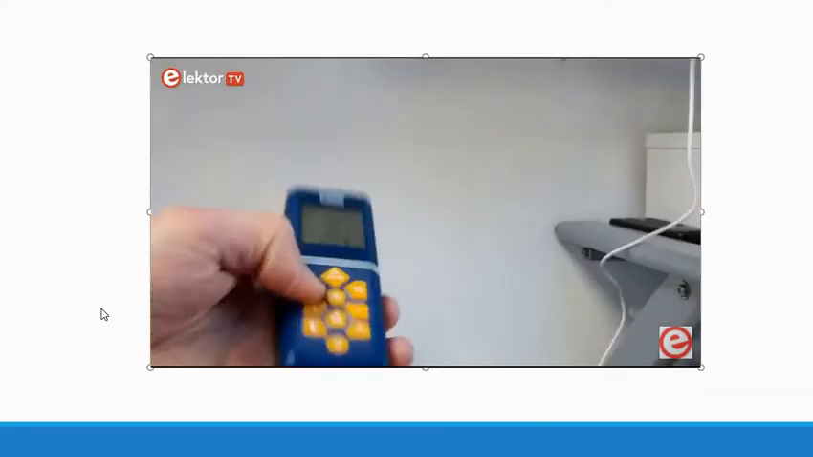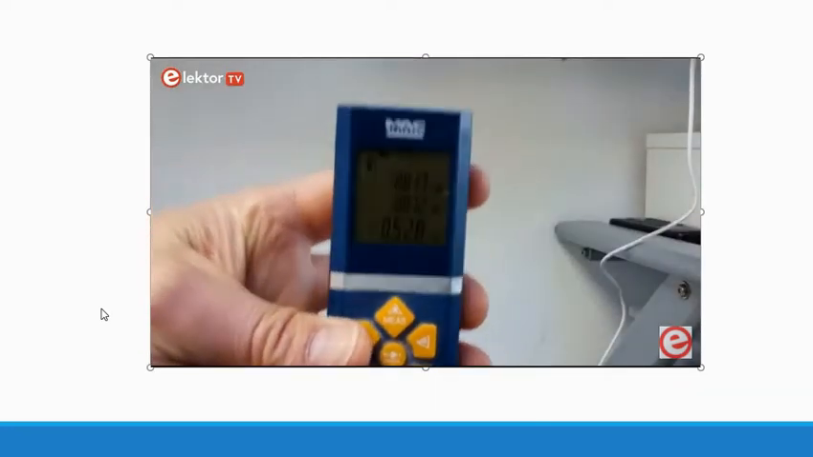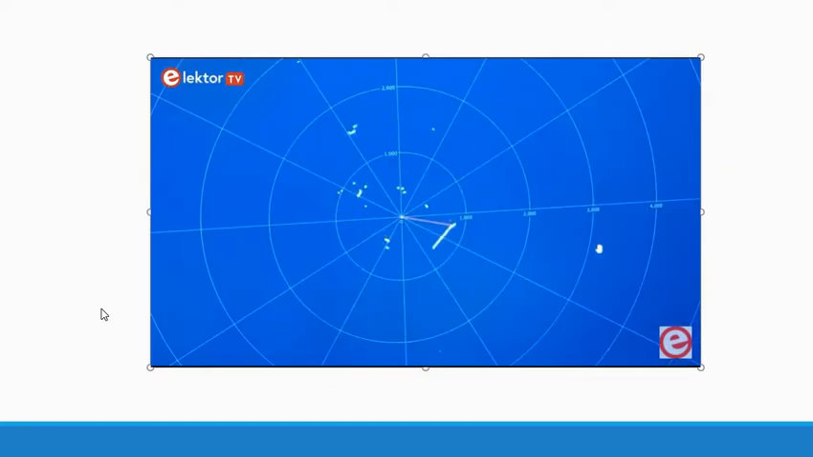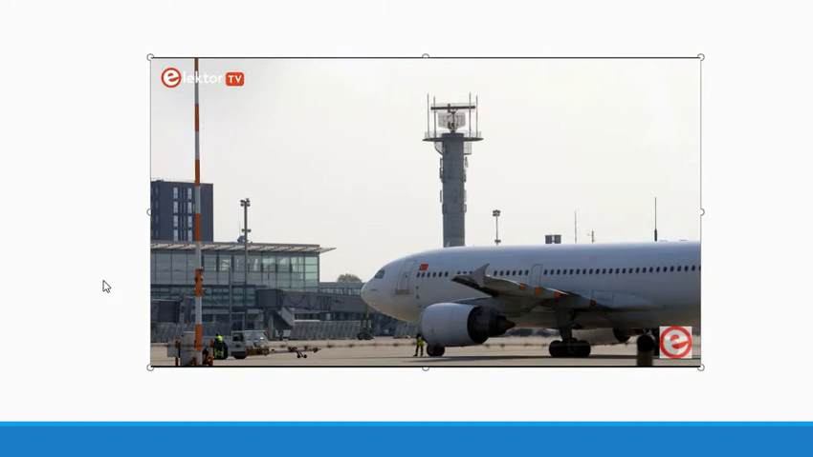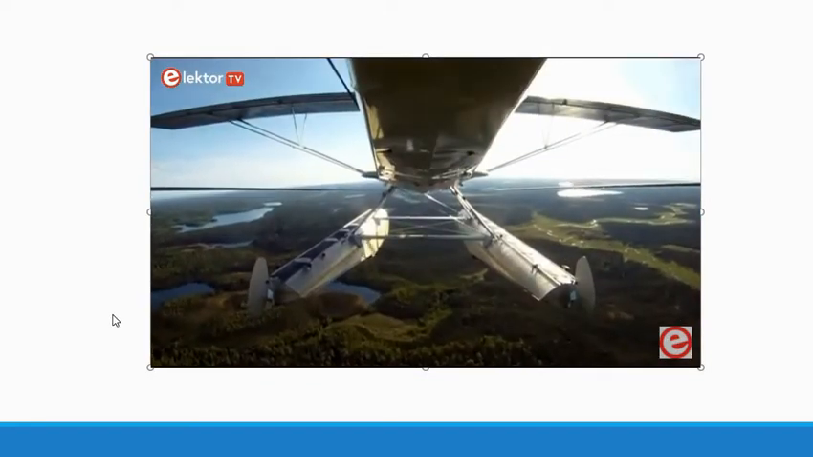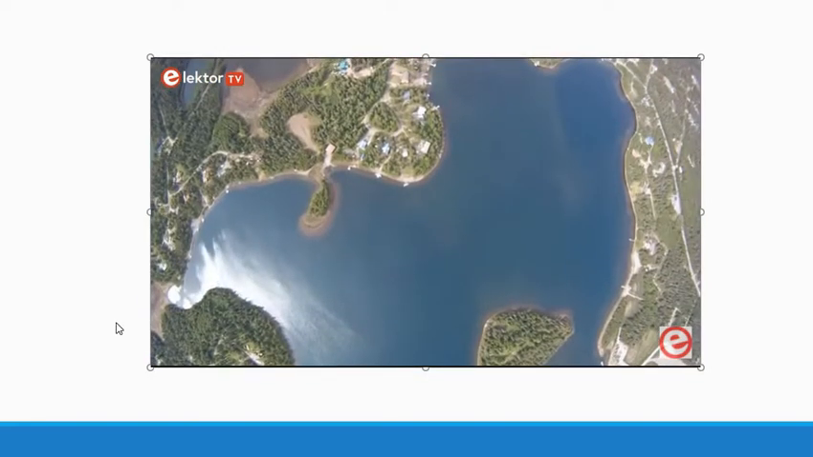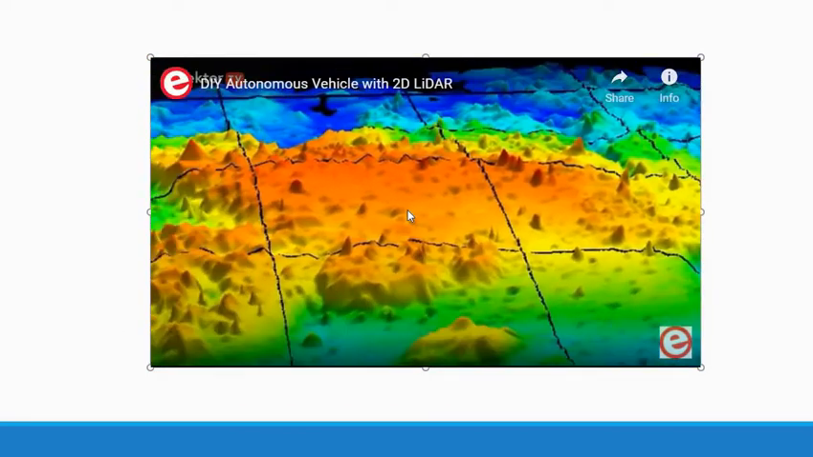LiDAR can be one-dimensional, like laser distance meters. It can also be two-dimensional, much like the radars used by ships and traffic control towers at airports. 3D LiDAR exists too, and is used, for instance, by planes to create three-dimensional renderings of the surface of the Earth.